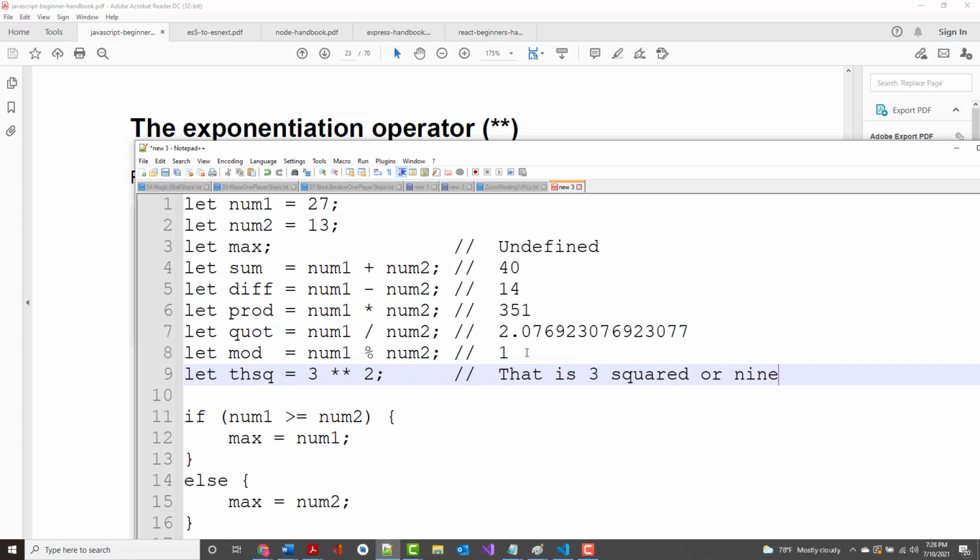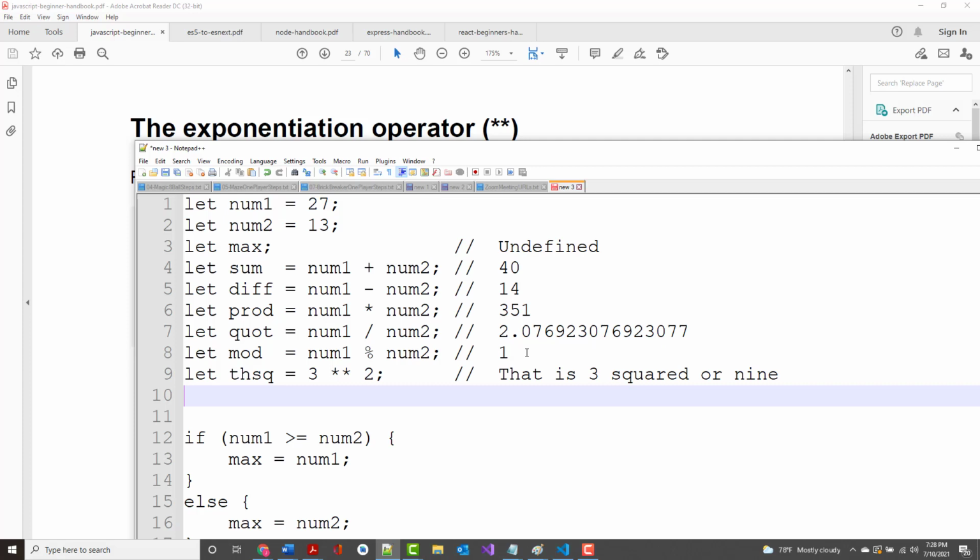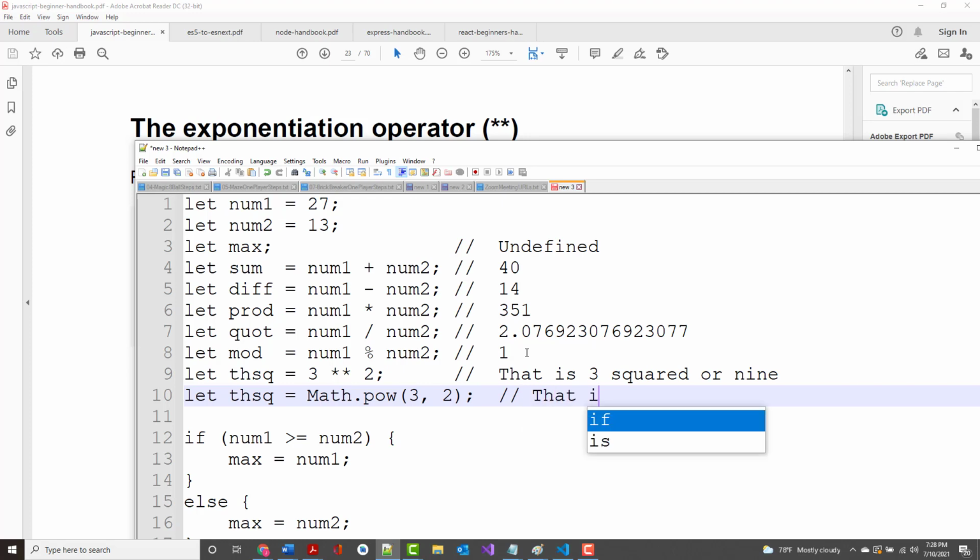Now, that exponentiation operator is fairly new. Before you could use that, you'd say this. So I'm going to say let 3 squared. Now, I wouldn't name two variables 3 squared. I'm just showing you there's two ways of doing it. So I could have said Math.pow for the power function. And what do I want to pass in? The number 3, and what do I want to do to it? I want to square it. That is also 3 squared, or 9.